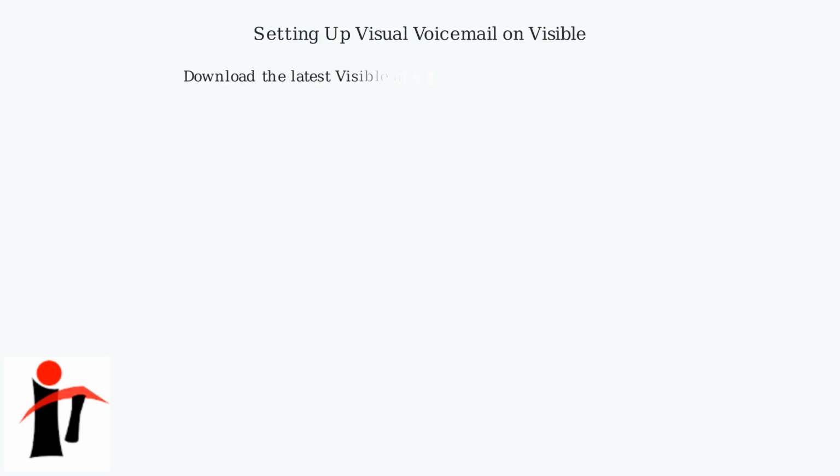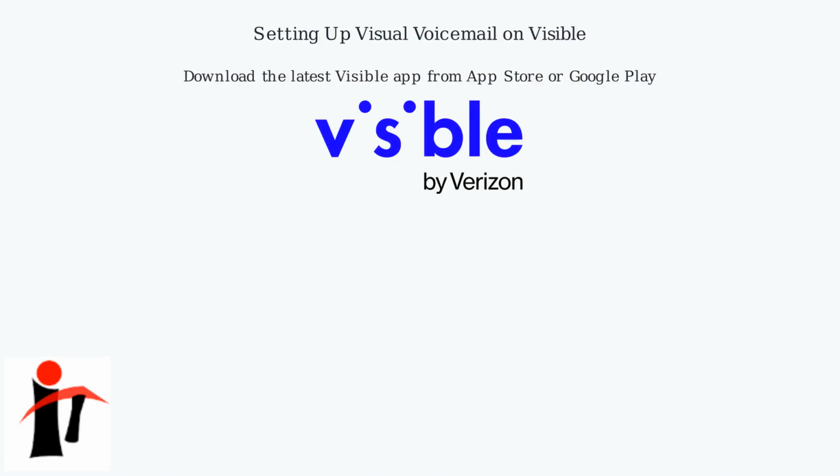Visible offers visual voicemail, letting you view, manage, and delete voicemails directly from the Visible app on both iPhone and Android. To set it up, first ensure you have the latest version of the Visible app from the App Store or Google Play. Open the app and log in with your account.